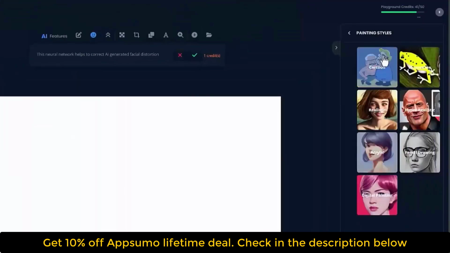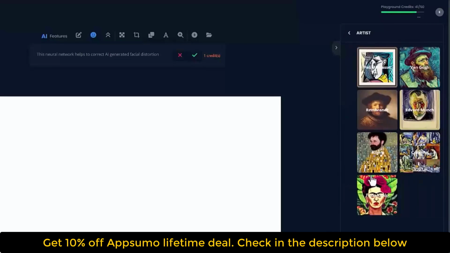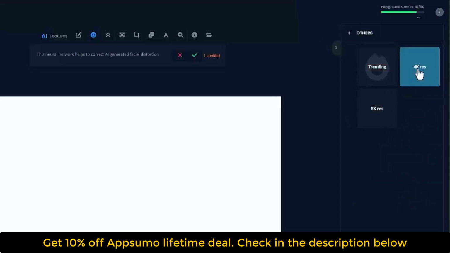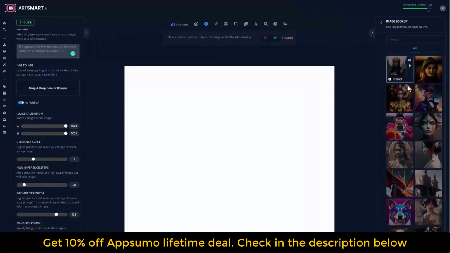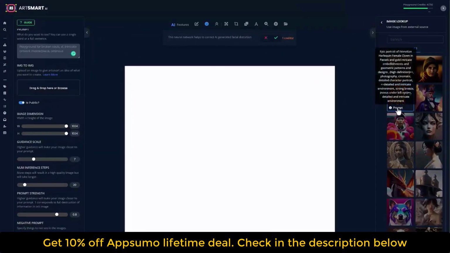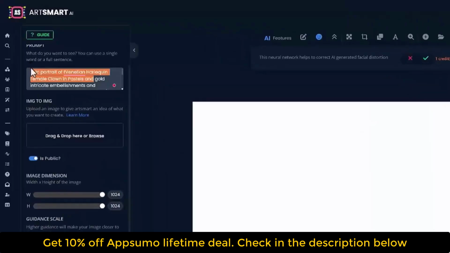Painting styles, they have cartoon, some realistic, pencil drawing, digital painting, acrylic. We can also choose the artist. Van Gogh, we have, I love the Klimt style, so you can go ahead and click that. We have others, trending, 4K and 8K resolution, so you can choose them if you want to create high resolution images. So what I'm going to do is image lookup, and I'm going to click one of them, click this prompt, and it has added all these prompts for me automatically.